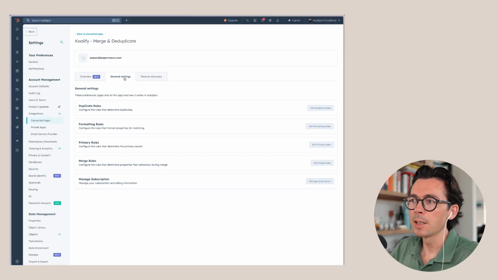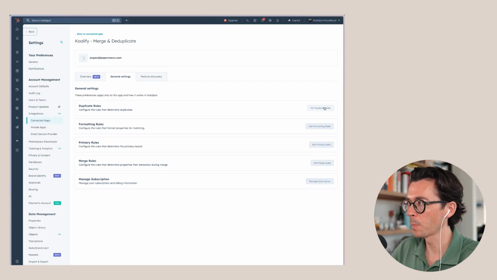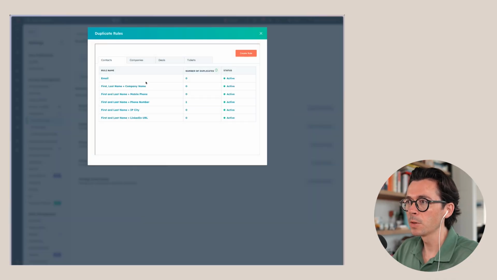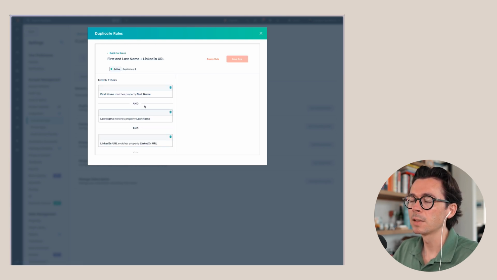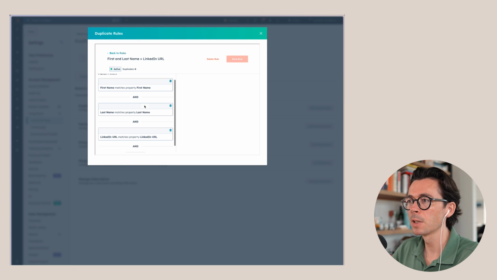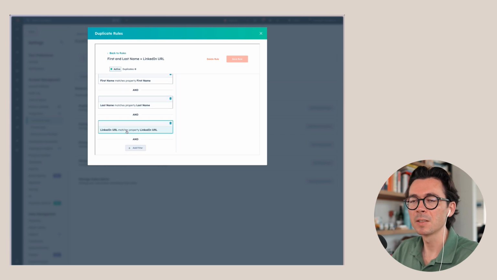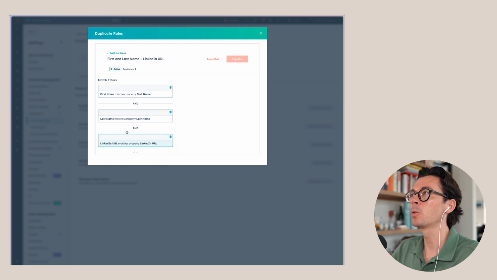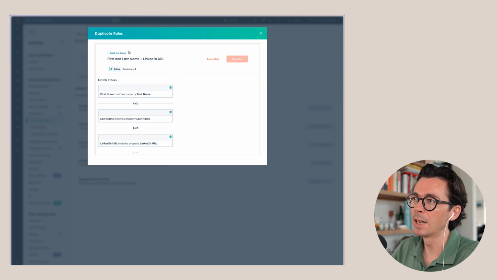When we click on general settings, here we can see the different settings on how we will use Koalify. The first important thing is the duplicate rules, because this is what determines the duplicates. We'll click on Edit Duplicate Rules, and here we'll see the different rules that are in place right now. Let's just have a look at one example here. And this says that whenever the first name is the same for 2 or more records, the last name is the same, and the LinkedIn URL is the same, we want to match those records as duplicates.